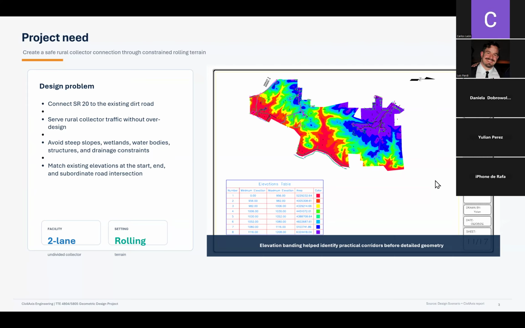To understand the site, we will first study the provided topographic surface. In Civil 3D, we display the existing ground using elevation banding and slope banding. This view basically allows us to identify steep areas, high and low elevations, water features, and locations where construction would likely require major grading.